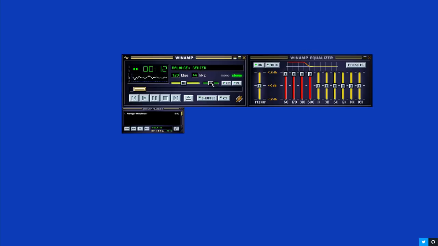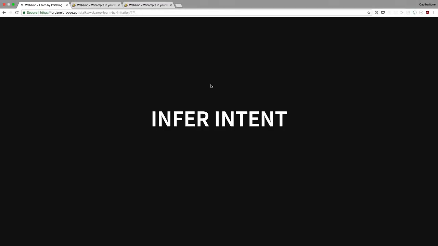Another example, a tiny one, which I don't think I really noticed when I was a user of the application: you can change the balance here, but usually you probably want it in the center. It would be really frustrating if you were constantly stuck at like 1% to the left. So when you get close, it just snaps it to the center. This is a really cool instance of inferring user intent.